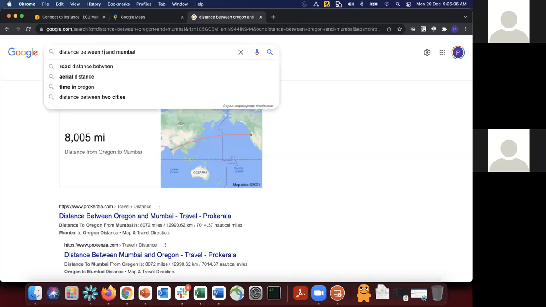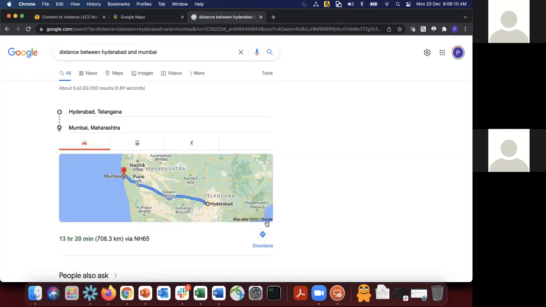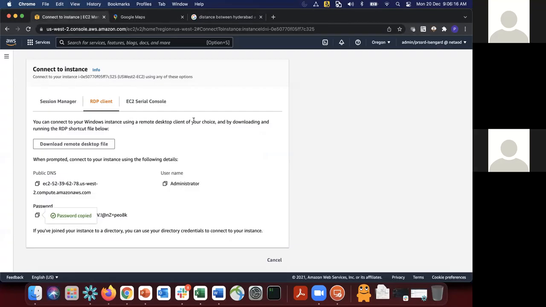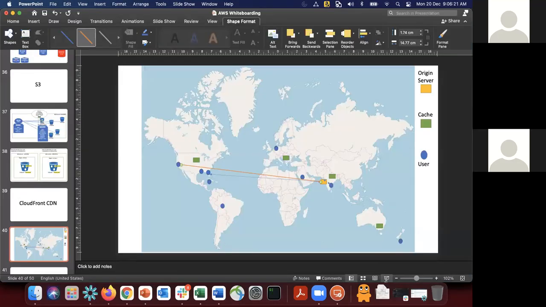Whereas the distance between Hyderabad and Mumbai is 700 kilometers. That's the difference. So if you see, it's taking about 2.5 times longer, correct? This is where a CDN becomes helpful.